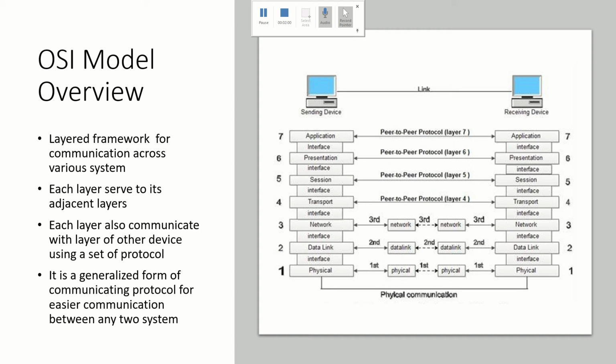Like in the diagram we can see that the physical layer, the very first layer of the sending device, communicates with the physical layer of the receiving device through the physical connection. Similarly, the data link layer, network layer, all the layers are communicating with the corresponding layer on the receiving side also. So they are communicating both ways. They are communicating through the layers of the same side and the layers of the other side also.